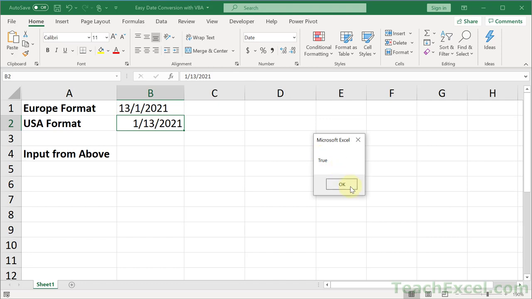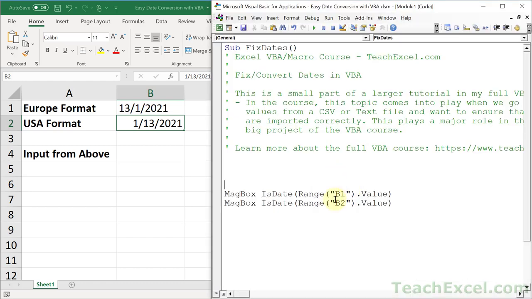It returns true. But now that we know that both of them can be seen as a date, how do we force them to be a date? So let's take the value from B1 and input it right here, but make it a date. So Range B4.Value equals, and we have a great function called CDate. And this is going to say, hey, I want you to force whatever I put in here to be a date. And we are going to put the value from B1.